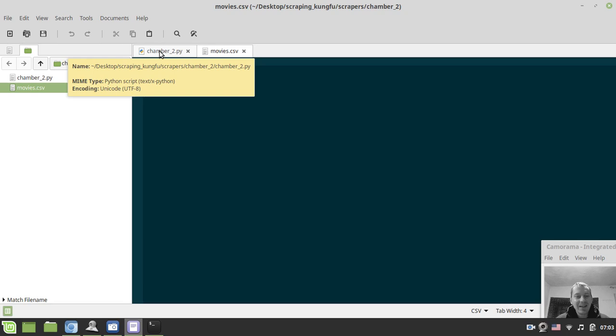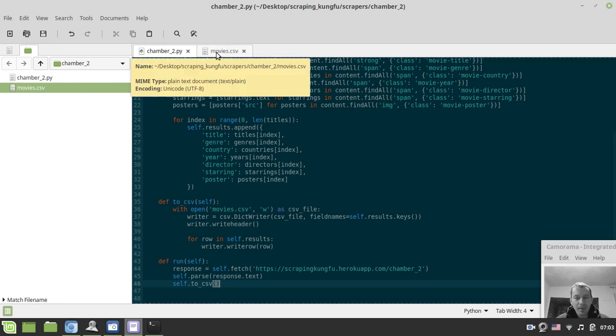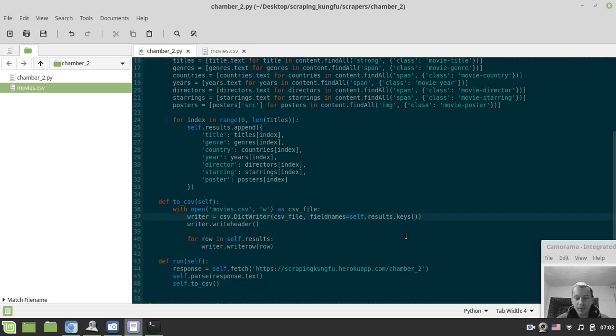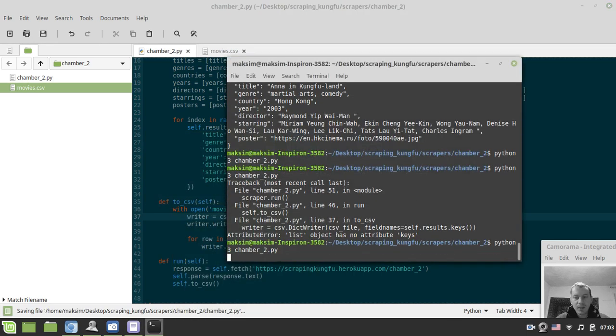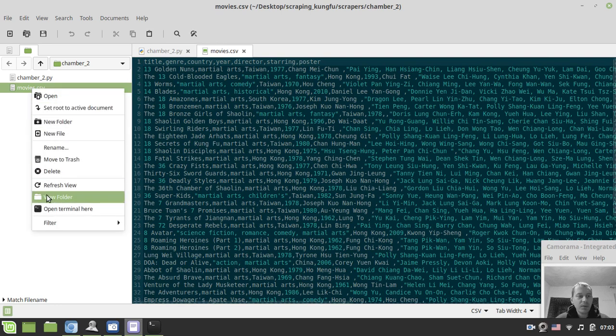Okay, let's see what's kind of wrong here. It didn't even write a header. Oh, because not the self.results, but self.results the very first element like this. Well, still probably won't be much. Okay, now it prints everything correctly.